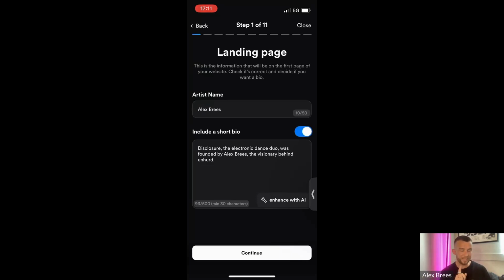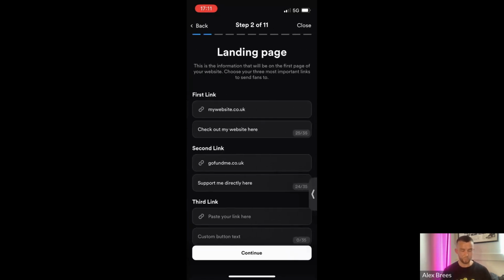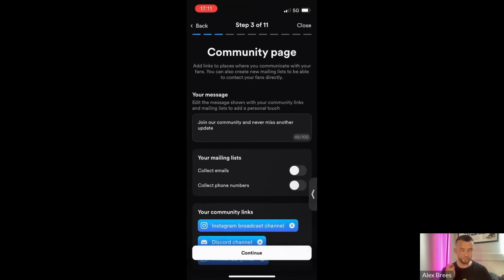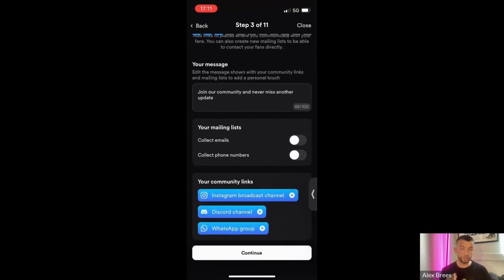And let me show you quickly how this works. The first thing you do, you input your artist name and you create a short bio. You can enhance that bio with AI using our AI tool. What you then do is you input important links to you. So these are links that you want to drive your fans to. So it could be your GoFundMe page, for example. Once you've inputted your important links, you then choose on the community page which bits of data you would like to collect from your audience.